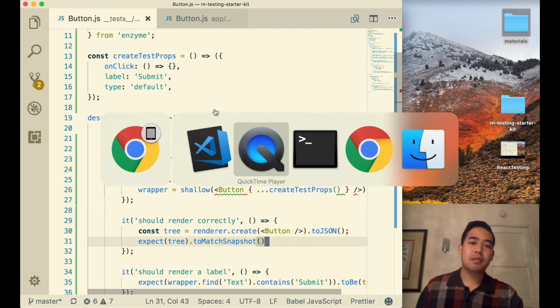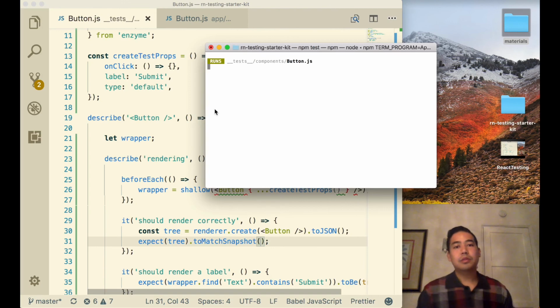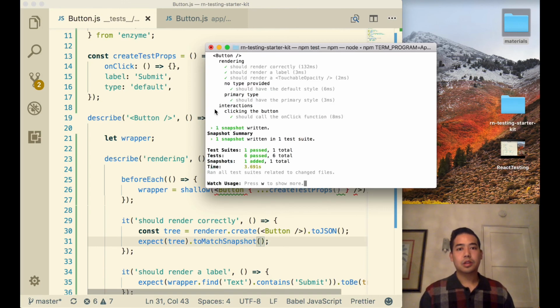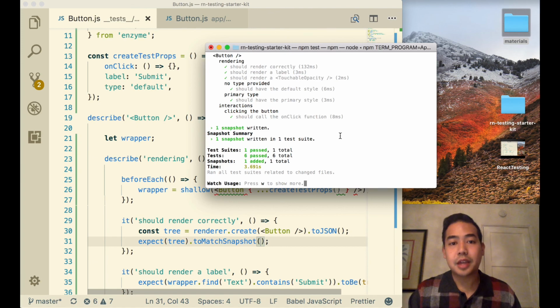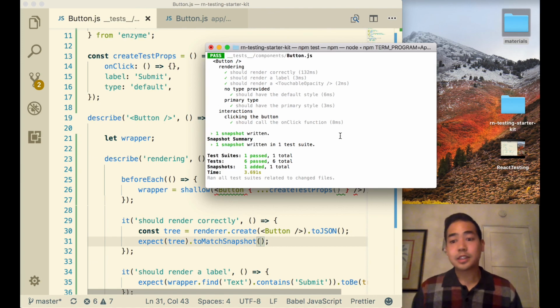Let's go ahead and save. Open the terminal. And you're going to notice that all our tests are passing in this component now. It's pretty easy, right?